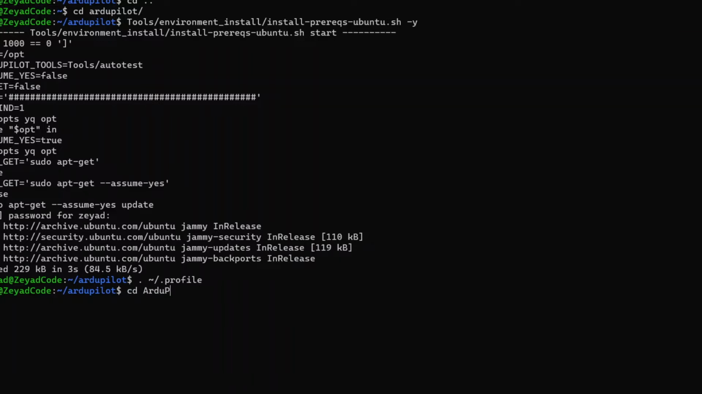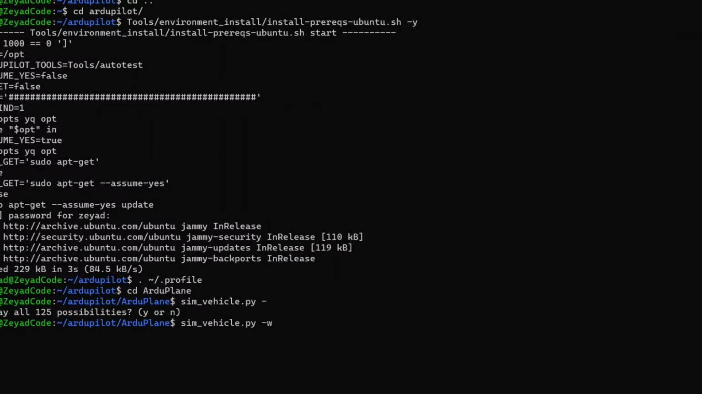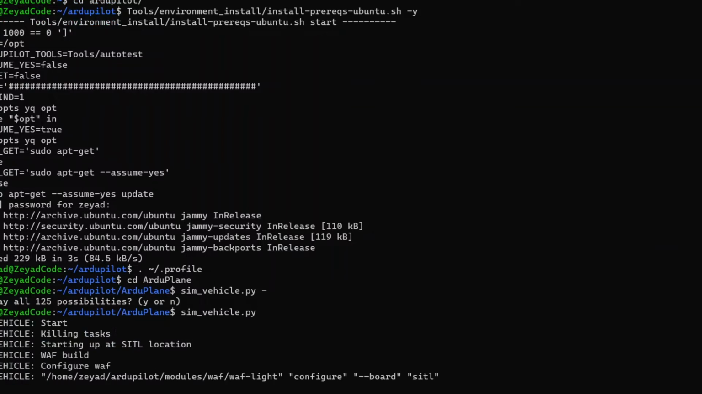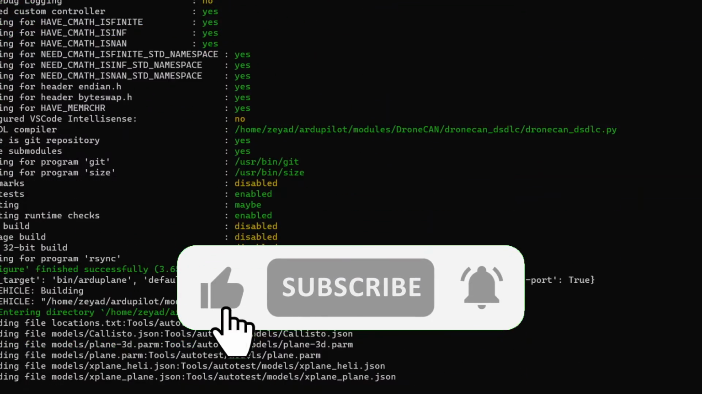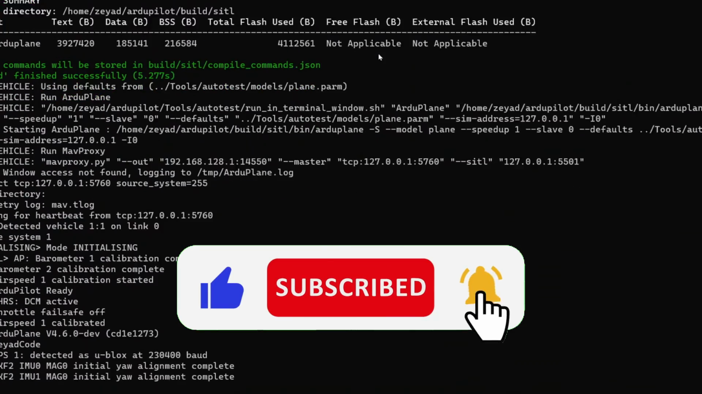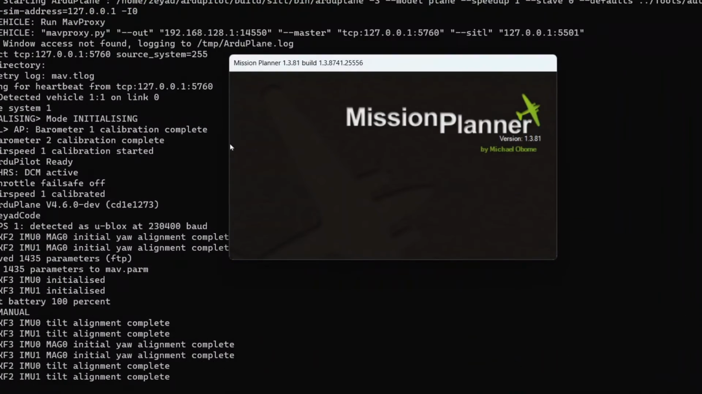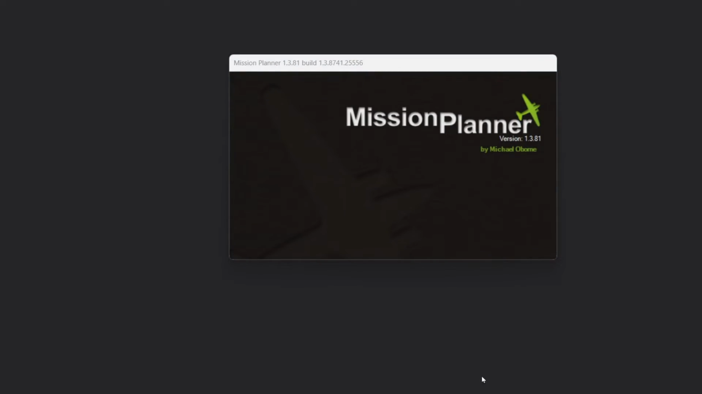Finally, cd to ArduPlane or ArduCopter, depending on what you need to run, and run sim_vehicle.py. If you're doing it for the first time, include -w. If you are not, then don't. And that should be it. Our mission will be running, and we can view it in Mission Planner if we wish.